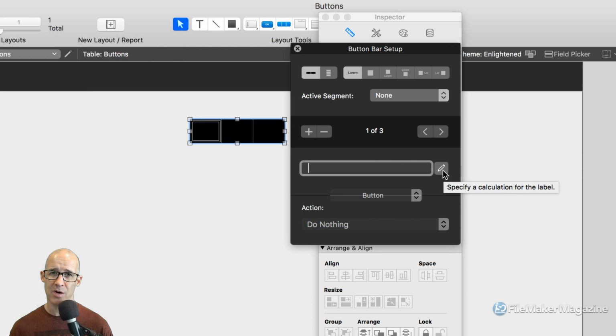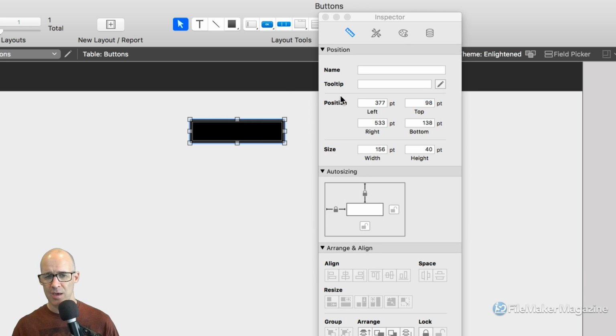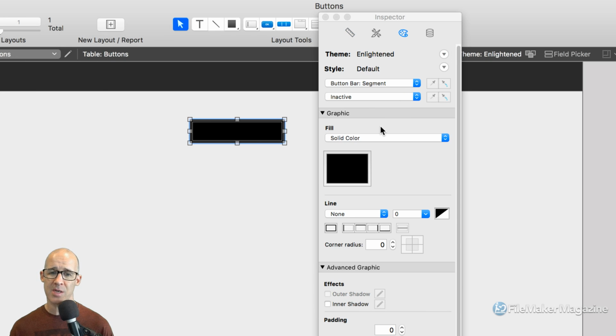Primarily this option right here, we can use a calculated result for the label that's on the button, and that gives us a lot of power. So by clicking minus 2 times here, I turn this 3-segment button bar into a single segment, and I can now start to play with my button. Now, the interesting thing here is, with buttons, you always have to decide how much or how far you go with regards to indicating states on an object, in particular a button. We're going to select this third area in the Inspector tab called the Appearance, and here's where we have full control over whatever we want to do with the button.